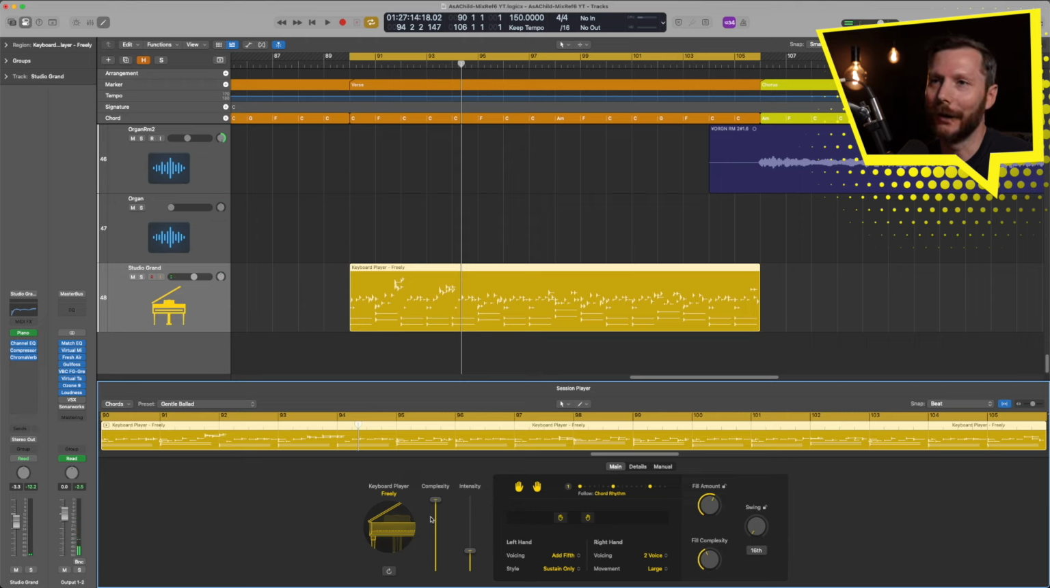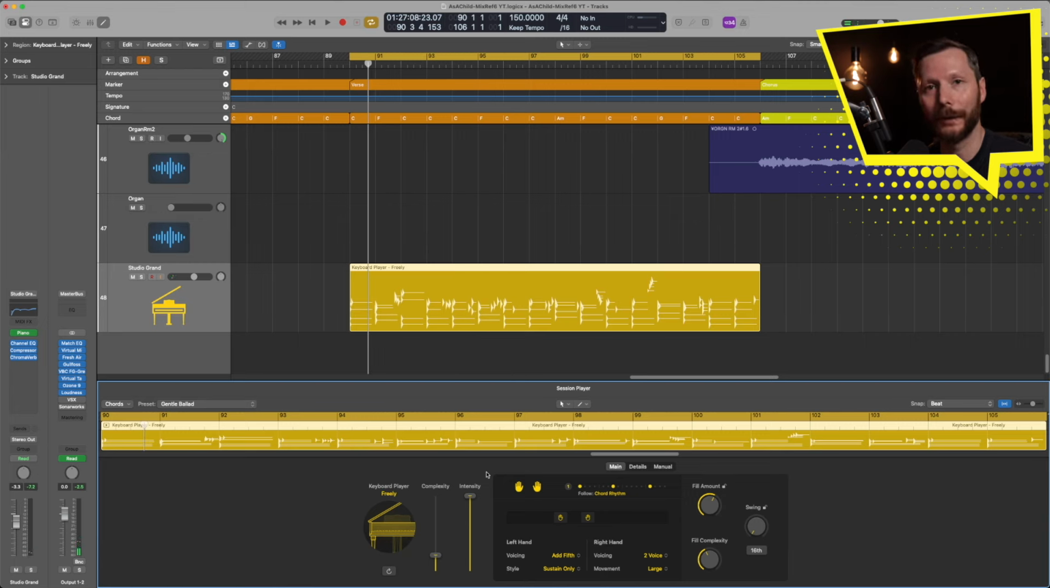So for this particular song, I'm going to bring this back to where it was a little bit, and maybe even a little bit less, and just have it nice and simple in the verse. And then the intensity, this is going to relate to volume. So it's going to be how hard the keyboard player is playing the keys. So we bring this up. You can see how these all got a little bit thicker, and it's going to sound like the keyboard player is playing the keys quite a bit harder.